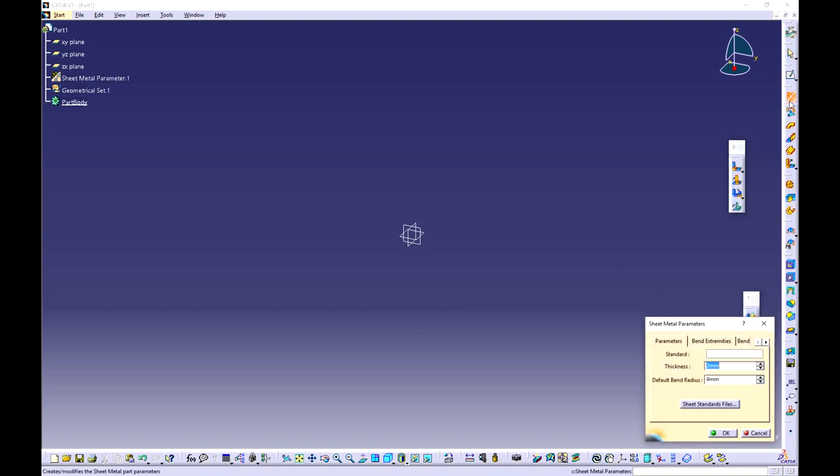Okay, first, before we start, we have to set our parameters. We just click on the button here and type in for the first one, for the thickness, 1 millimeter, and for the default bend radius, 2 millimeters.